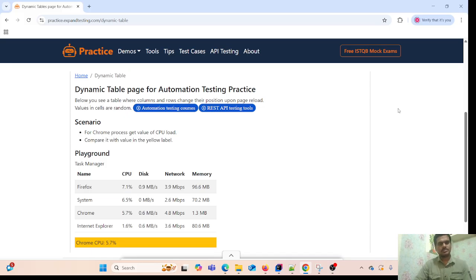In today's session, we are going to discuss one most important topic, that is handling dynamic table during our execution. So if you see here, this is one dynamic table. In this table, let's find out the Chrome. In this table there are 4 rows and 5 columns.